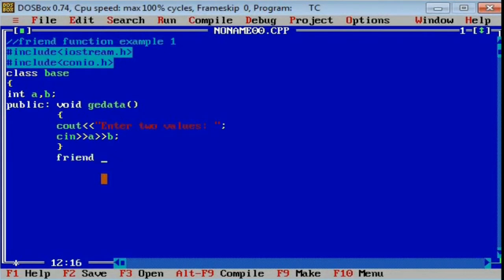keyword friend. Then float is the return type, mean is the name of the function, and base is the name of the class, and OB is the object of this particular class, and put a semicolon. So this indicates it's a declaration of a friend function. So next, curly closing brace and put a semicolon. So this indicates it's the termination point of a class.